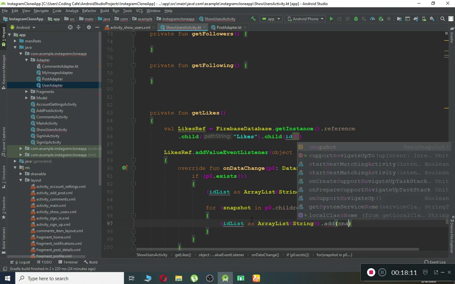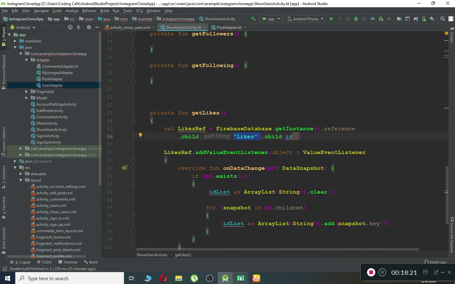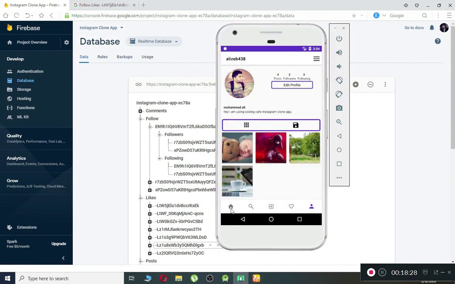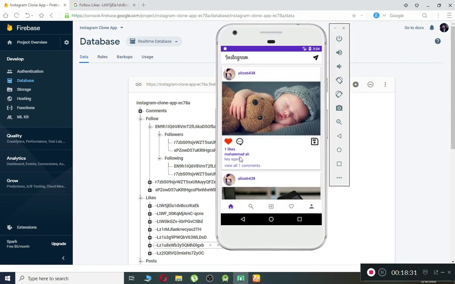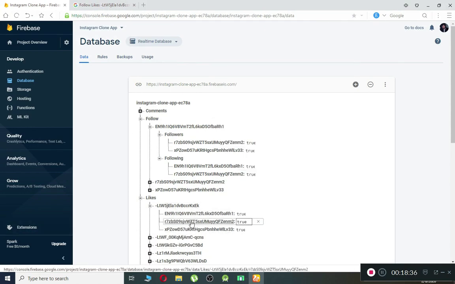Snapshot dot key. And let me tell you, in order to retrieve the likes, as you know, if you go to the likes, then for likes we have id, which is basically the post id. Let's say if you come here to the home, then each post has its own id. That post id basically contains some ids, which are the user ids, or you can say the user keys. You can also verify it from the users node. So we have to first get these ids, and we are storing them inside our id list.